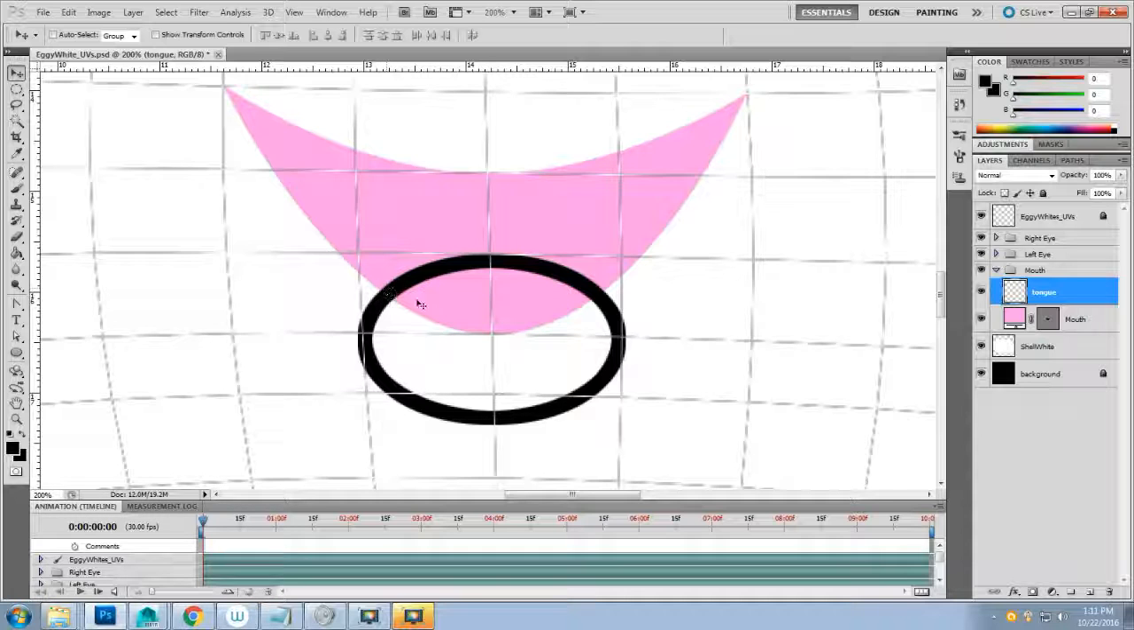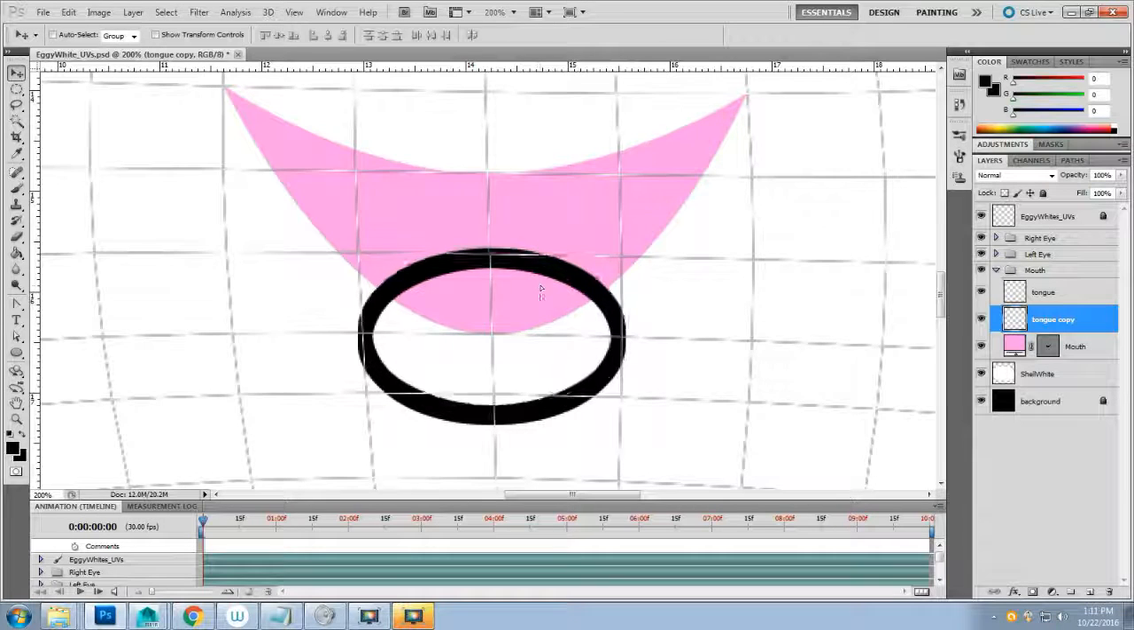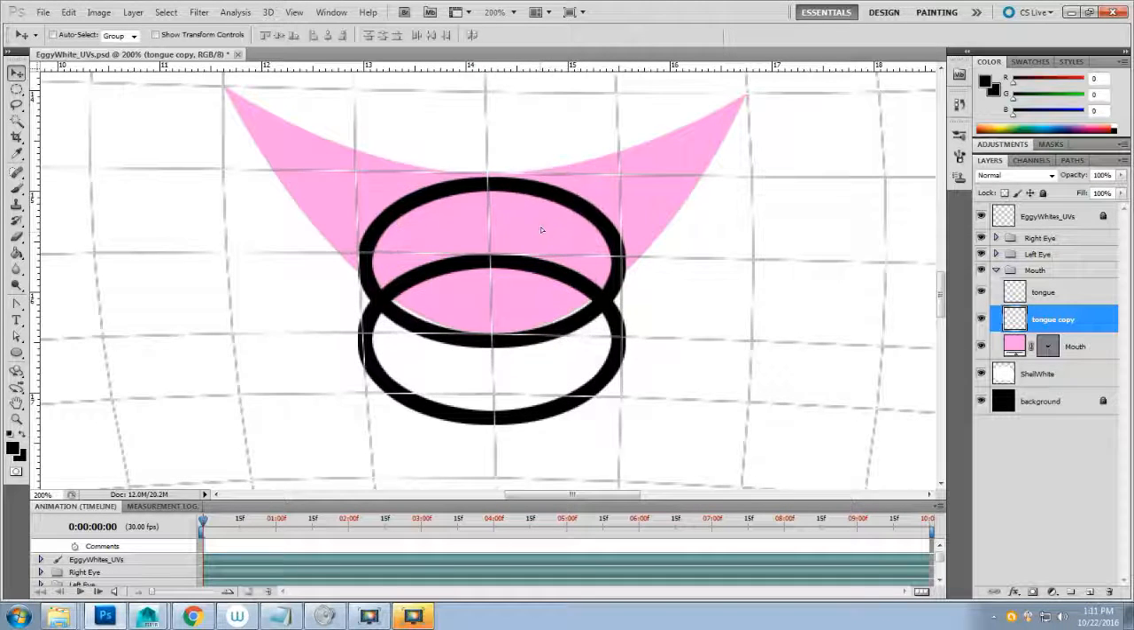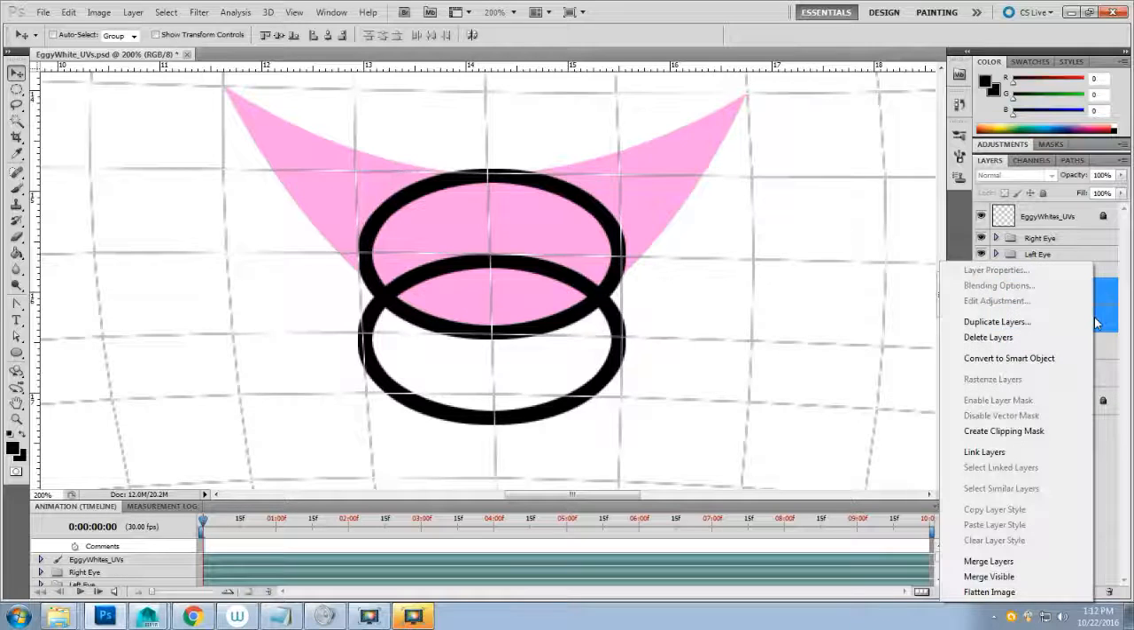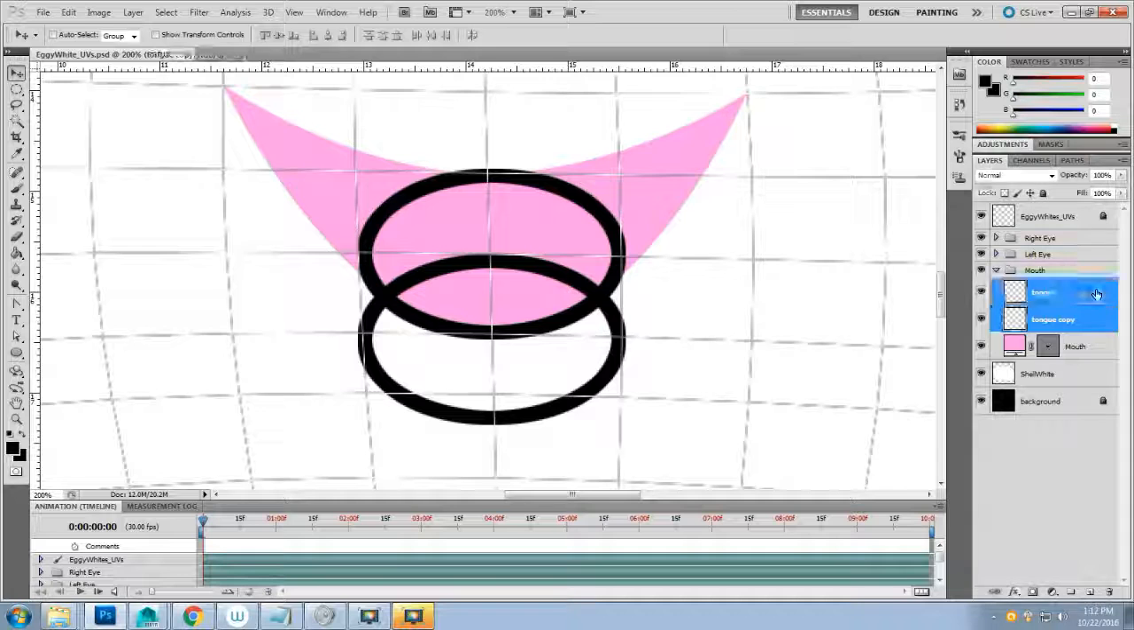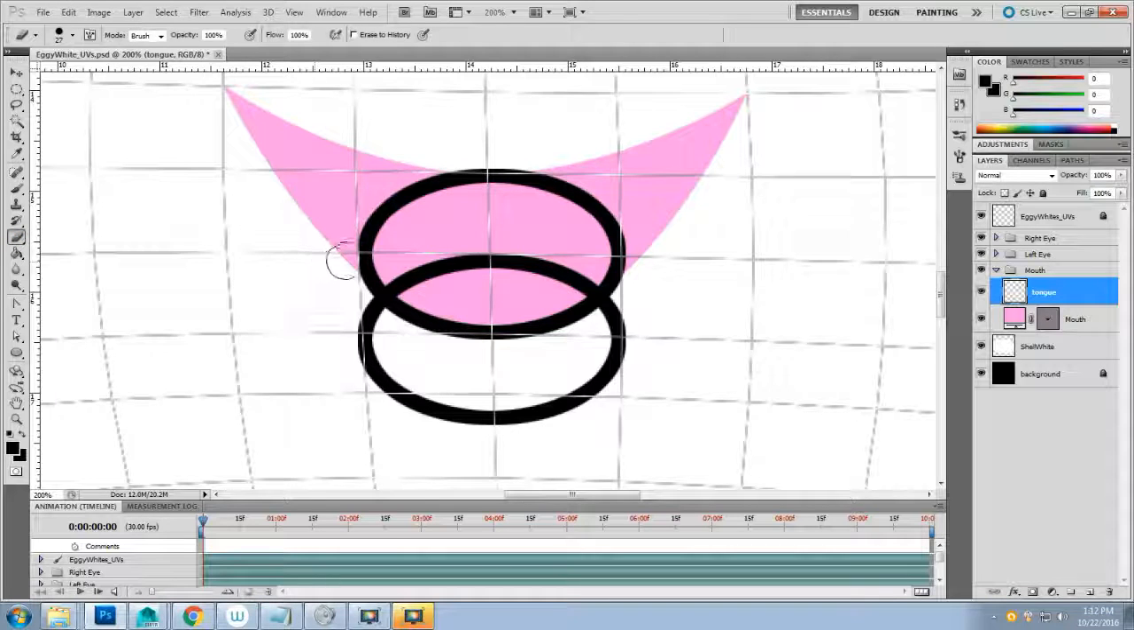So to get the rest of the tongue shape, I'm actually going to duplicate my tongue. And I'm going to bring this circle up to about there. Now I have this overlap, and I'm going to have this little tongue piece. So I'm going to select both of my tongues and merge them. To select two layers, just hold Shift and click on them. I'm going to merge those two layers together. Then I'll grab my Erase tool, and I will very gently erase the piece of the outline that I don't need.